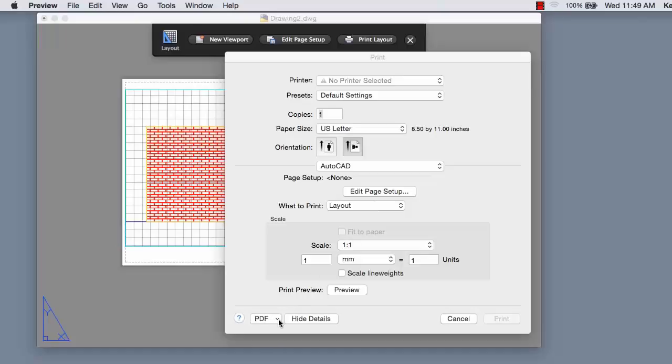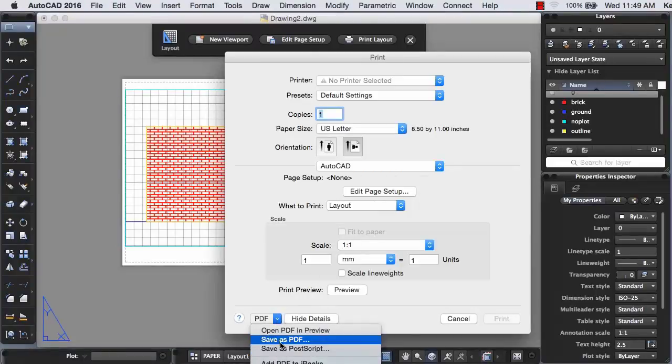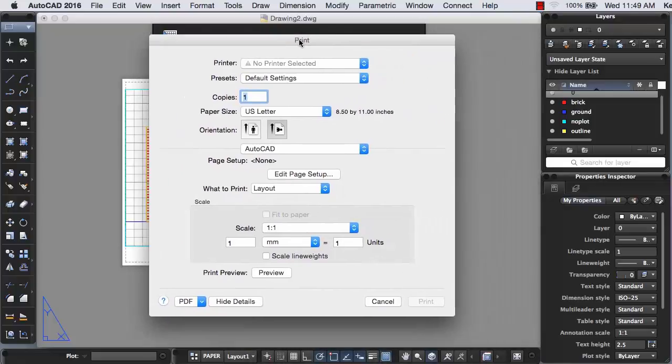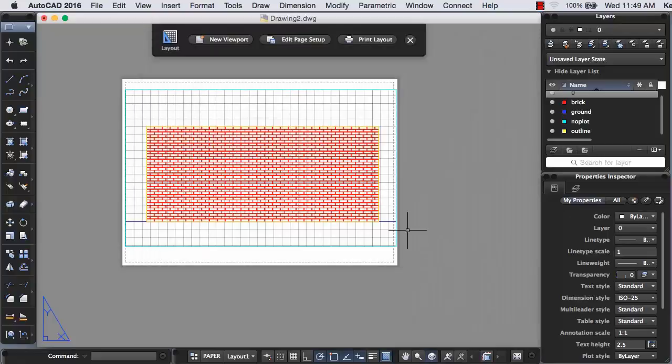Come down here and say save as PDF, not just print or cancel. If I do save as PDF, it'll save that drawing as a PDF, and when I bring it into InDesign, it'll have all those line weights. When it's in InDesign, as I've said before, do not scale these things. Do not do anything except leave it as it is. Change the scale in AutoCAD and then output from AutoCAD.